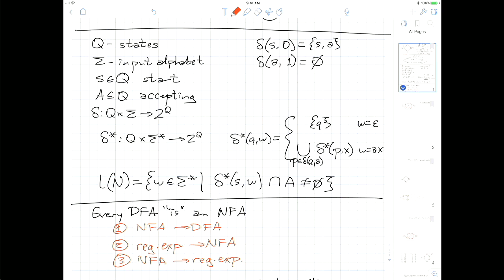All right. And so the implication of this is going to be a language is regular if and only if it's accepted by a finite state machine.